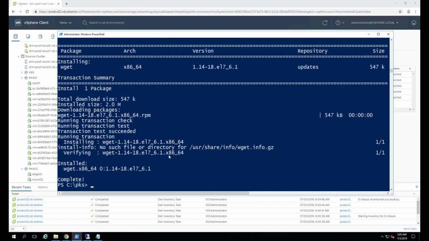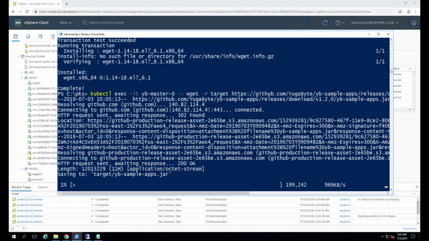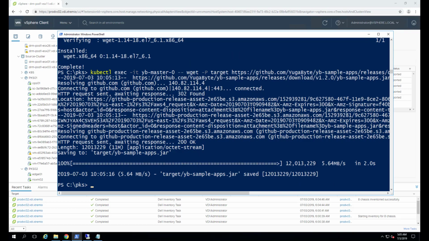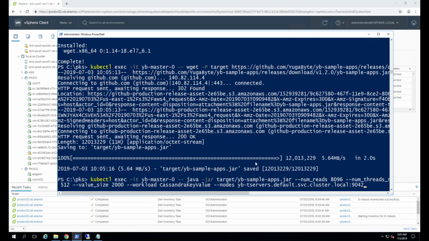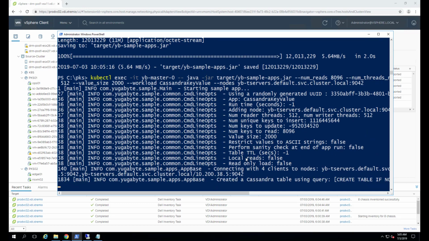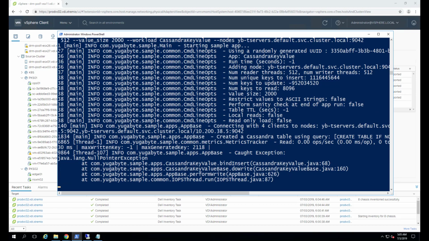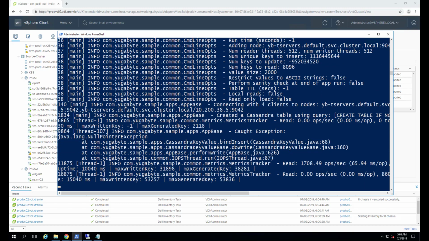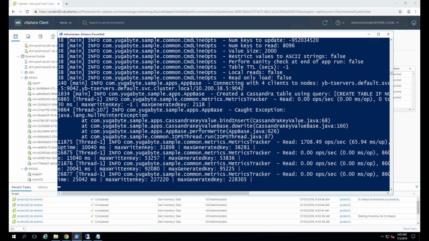Before running the tool, I'm installing some necessary packages on my master pod. Now, I'm running the sample application workload, which runs on all worker pods in parallel and performs multiple read and write operations.